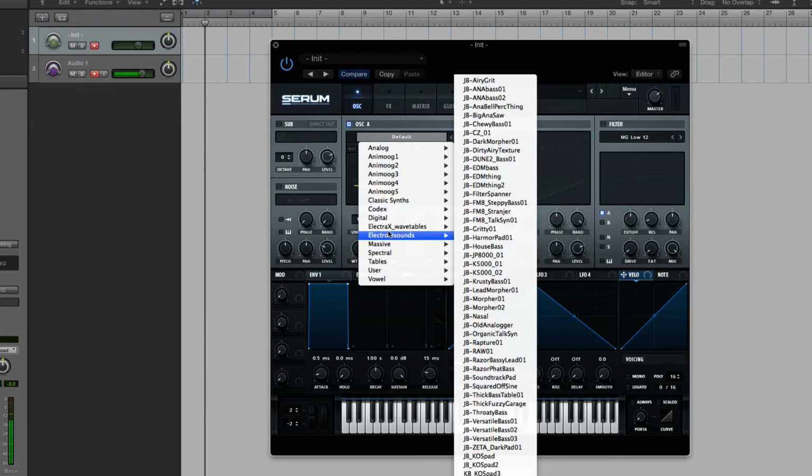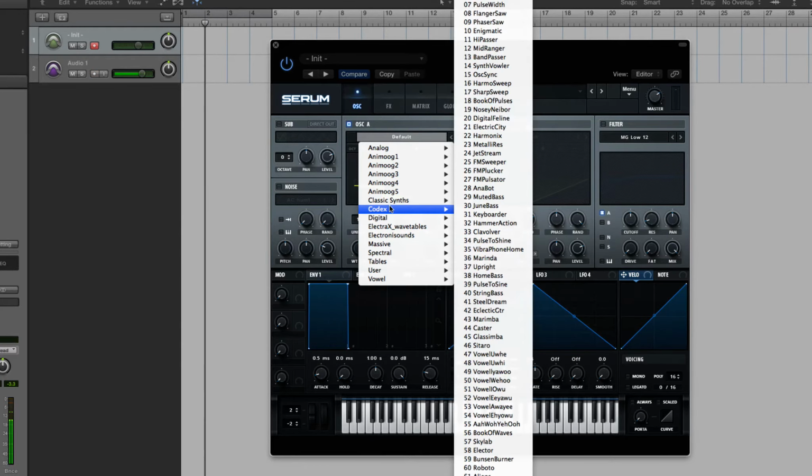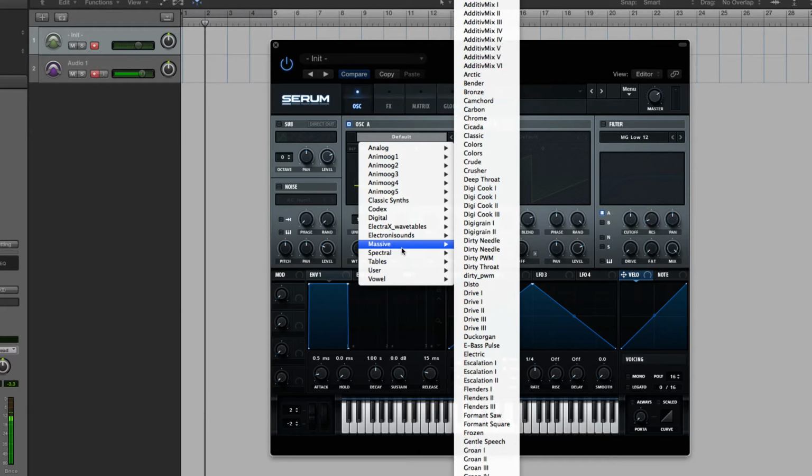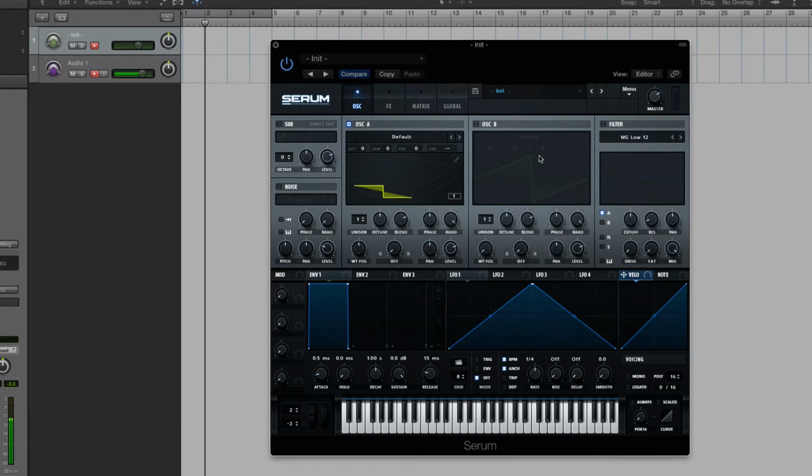You'll see here, and I touched on this a little bit in the first video, or the second video actually, I have Electra X wavetables, which is a synth made by Tone2. I have Code X, which is a waves synth, and then I have Massive. So you can actually download, export whatever you want, and use any wavetables your heart desires in Serum. So that's one of the coolest features of it.